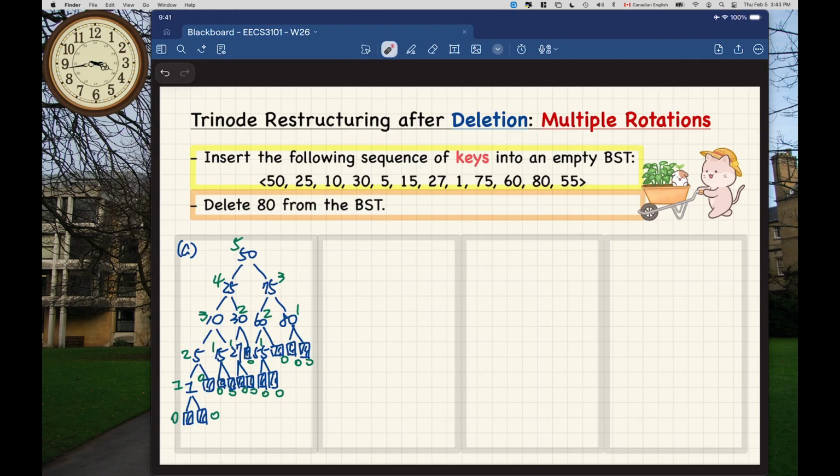All right, quick thing for you to do before I show you the answer. Delete 80. Well, this one is obvious, actually.